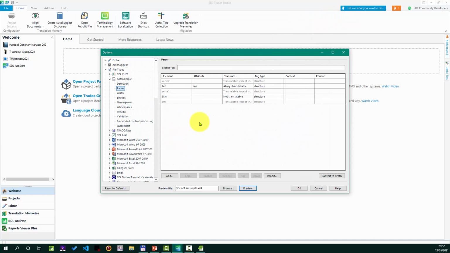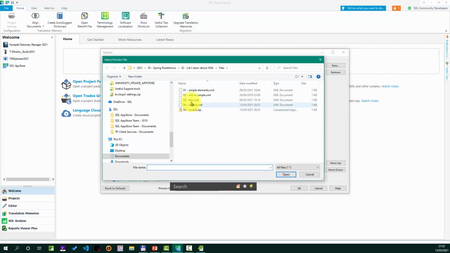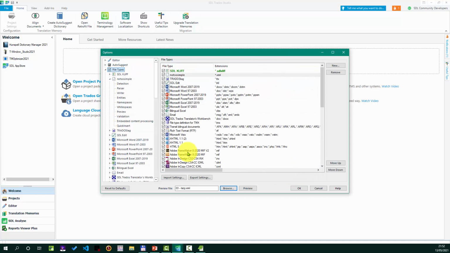So that was pretty straightforward. That was our not so simple file type. Now let's take a look at our CDATA. This is probably the most complicated one, so our lazy XML.